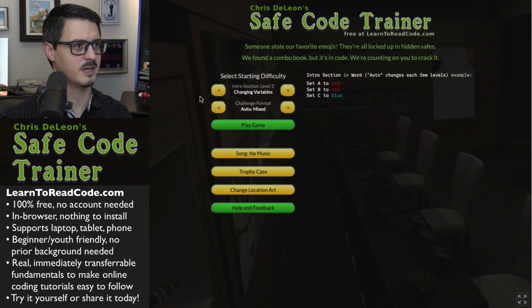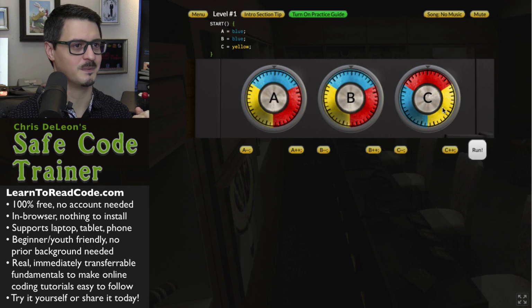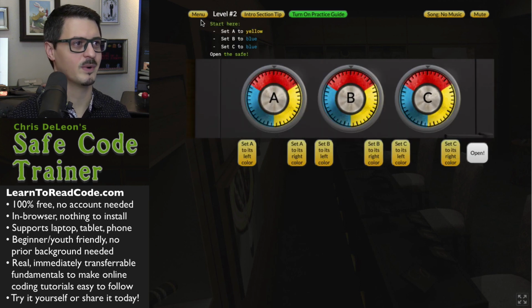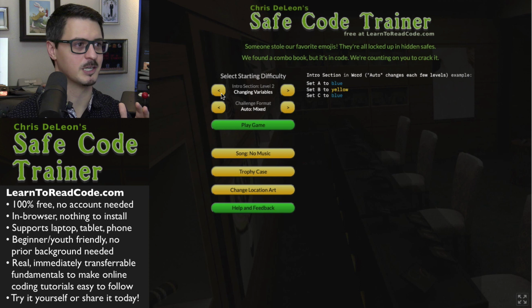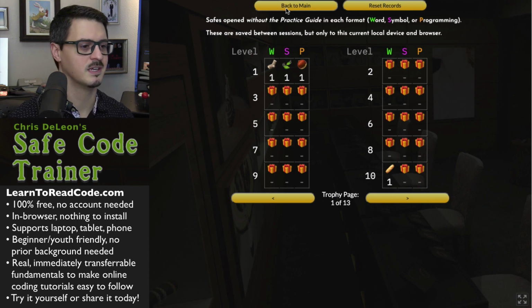And if I go back to level 1, now you've got a sense for how auto mode works. It's actually going to show it to me in programming because that's one I haven't yet beaten level 1 in. A to blue, B to blue, C to yellow. And so in that way, auto is going to help make sure you get a lot of variety in your practice. In addition to switching it up as you go, even when you return, it's going to help spread out your experience over the table for which modes you beat at different difficulty levels.